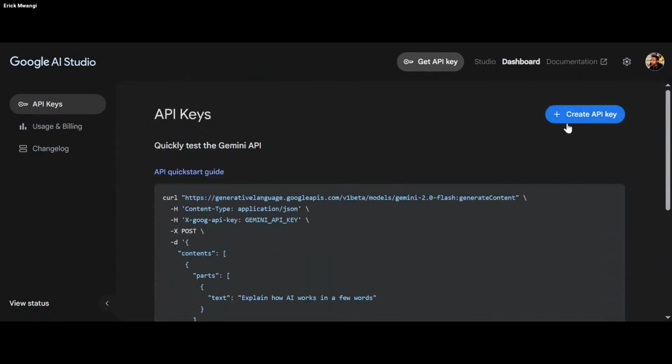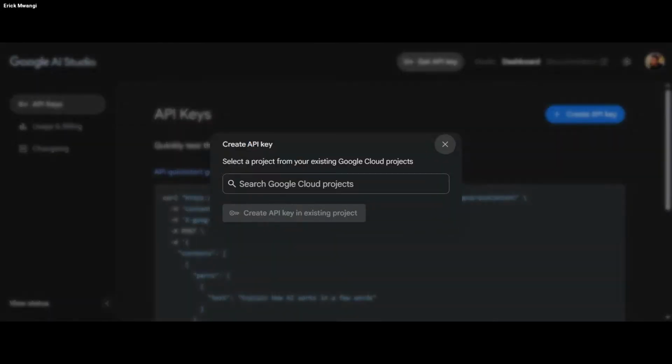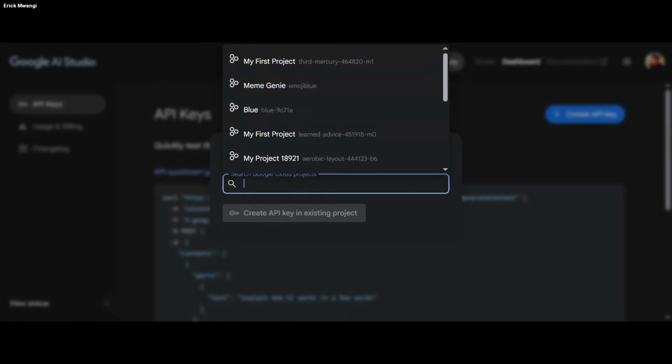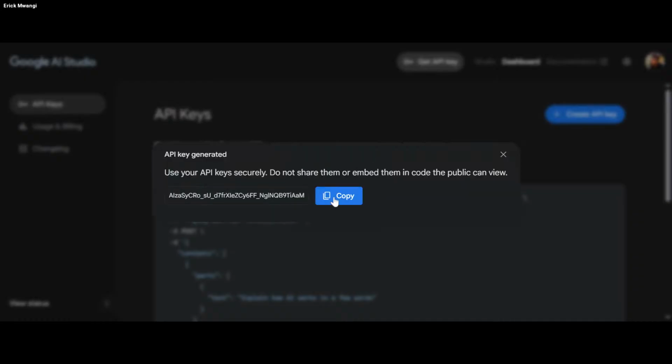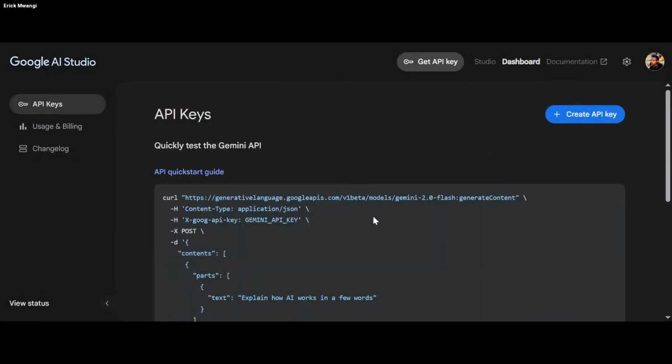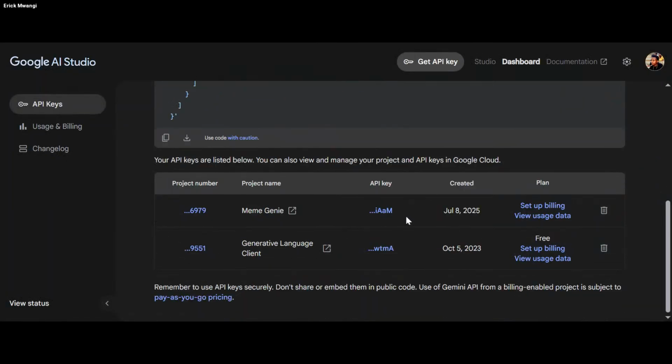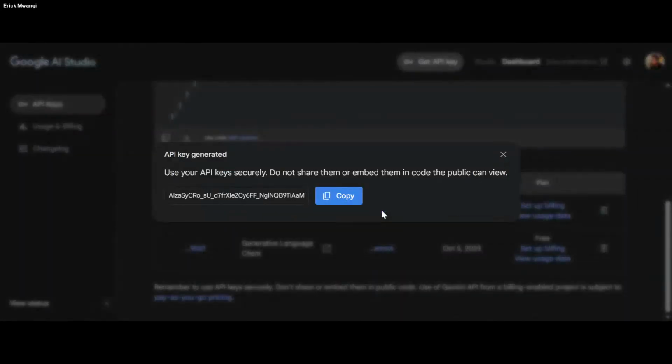So here you can click to create a new API key, and select a project. You can put any project, so I'm going to say this one. And then you have to copy it. You don't have to keep it somewhere else, because after you've come back later, you'll still find it here. You just click and copy it again.